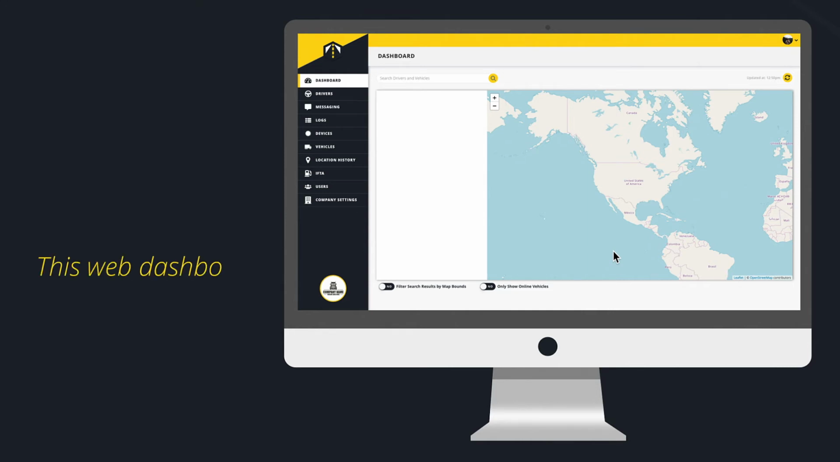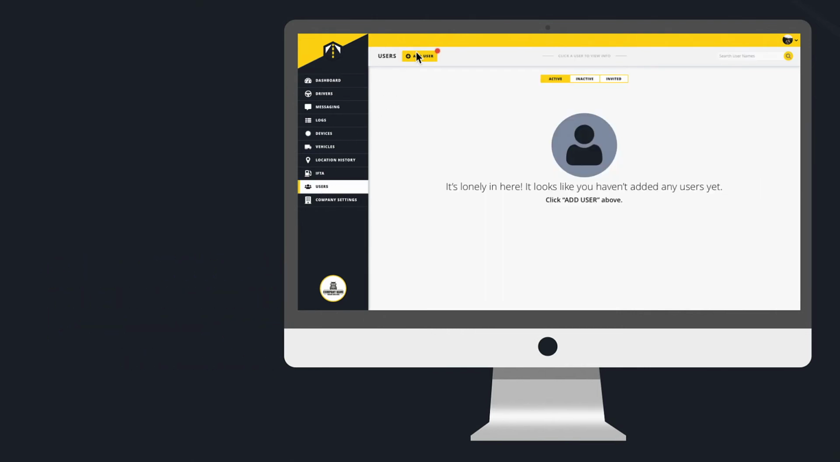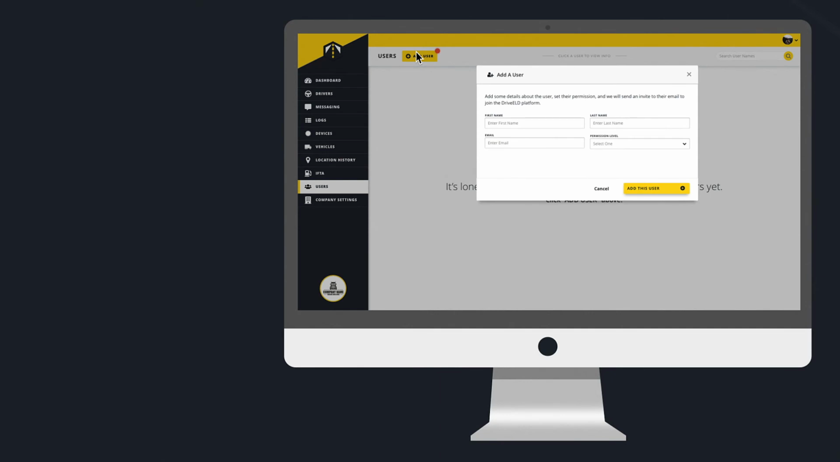Remember that this web dashboard account for fleet managers must use a separate email address from the mobile app account for a driver. Once your company exists, you can add other users to it. When these users log in, they will be connected to your company. That way, you can have multiple users with separate logins connected to the same company.